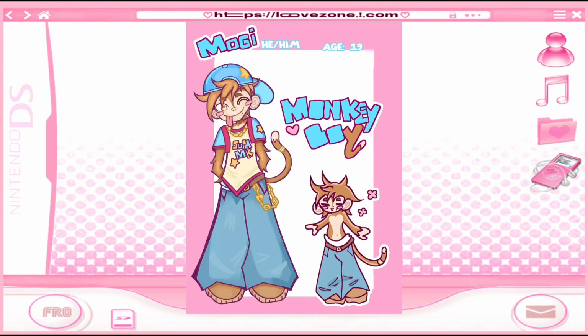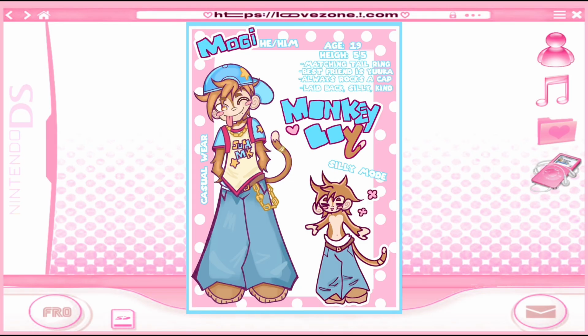Anywho, here's the silly. Isn't he so cute? I mean, like, he looks a bit chopped, but I'll clean him up later. This is only the first sketch, don't worry about it.